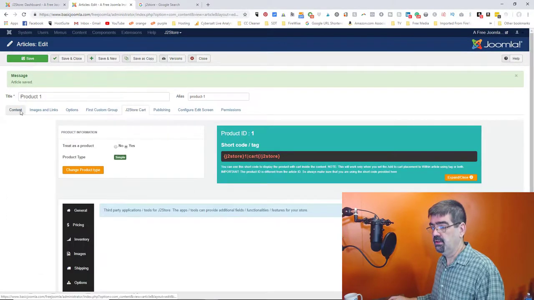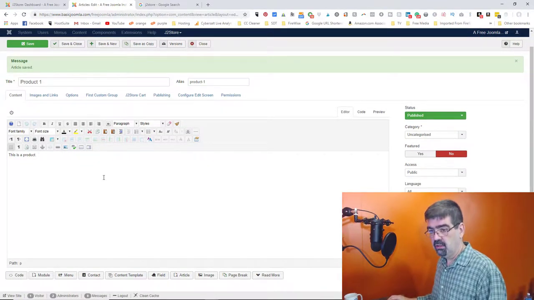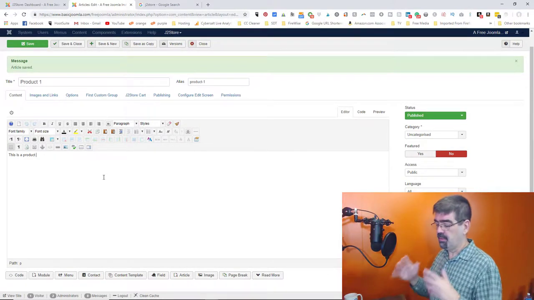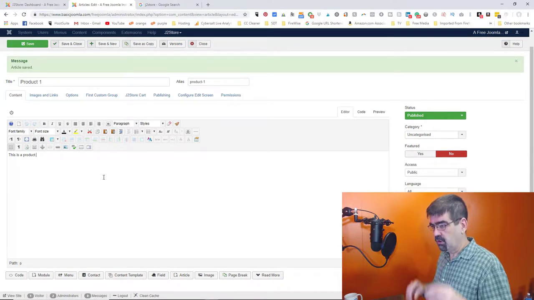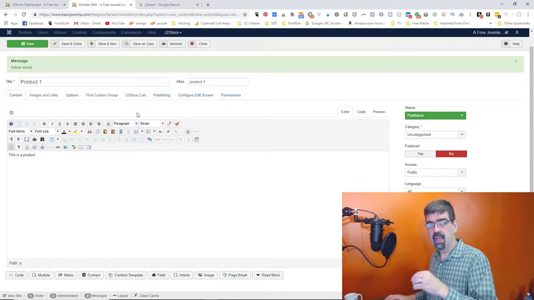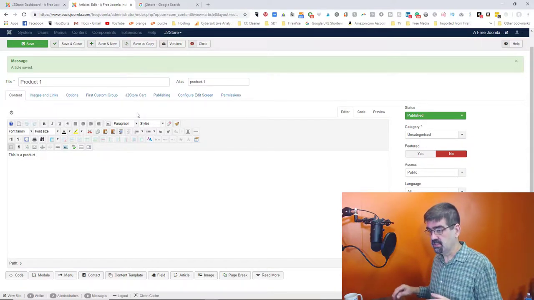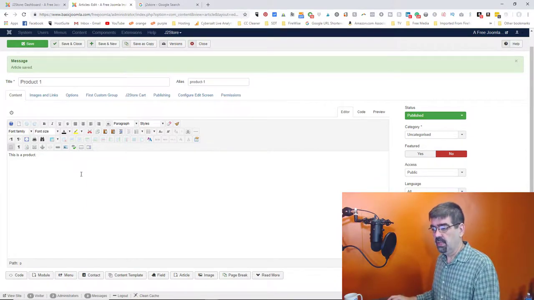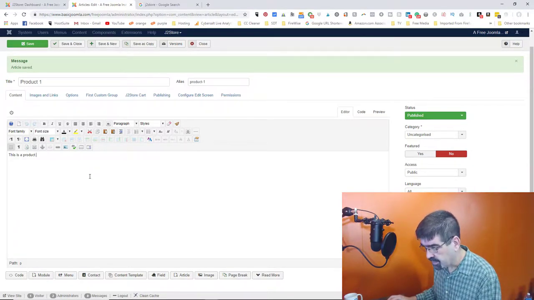There is the product. Now, the really nice thing here is that if I want to doll up this product or fancy it up, I don't have to go into J2Store somewhere else and create its own, do all that product stuff. I can do it right in the article. So anything I do about the article, which is on the content of the site, like any other article on the front end of the site, is there and is working towards the product.